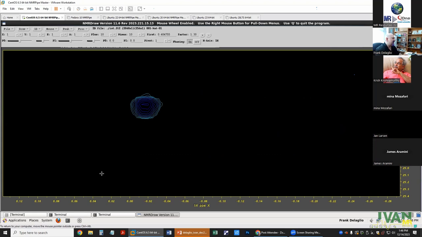And in the indirect dimension, it just so happens that this peak is folded. So its chemical shift position in the indirect dimension correctly should be zero, but since it's folded, it will be whatever the spectral width is in ppm. So for example, if this indirect dimension is 30 ppm, then this chemical shift calibration peak would be at 30 ppm. All right. So we can do this interactively inside NMR draw.